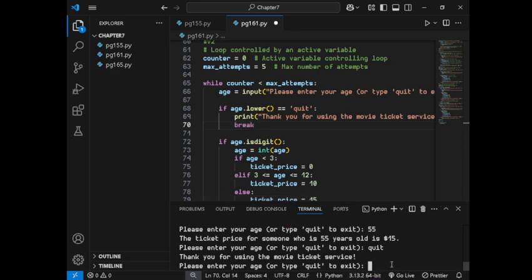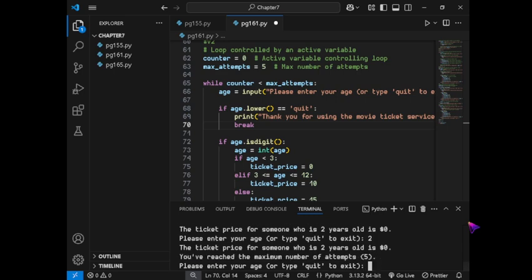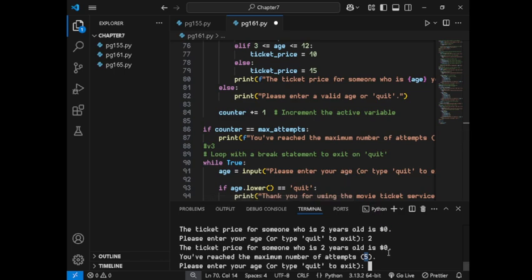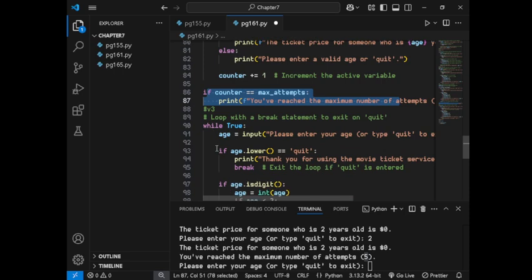So let's test it in action. 2, 2, 2, 2, 2. You've reached your maximum number of attempts, 5. Oh, that is very cool. Okay. Yeah. Still vibing with you? 100%. Oh yeah, there's our final if to display if we've maxed it out.